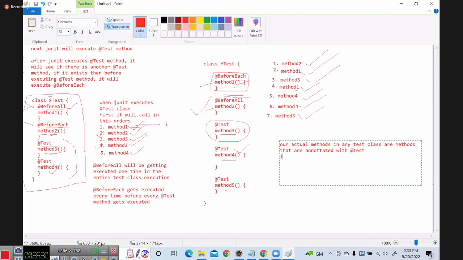Now, if all these test methods are using a global variable or a common variable that needs to be initialized, we can set that in the method which is annotated with @BeforeAll. We can set that with the @BeforeAll.